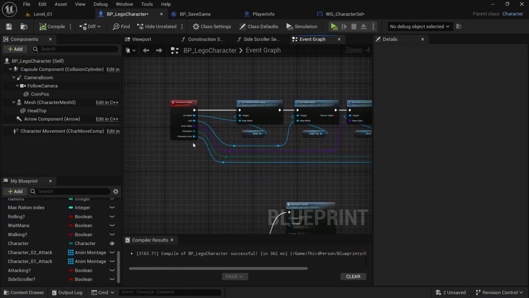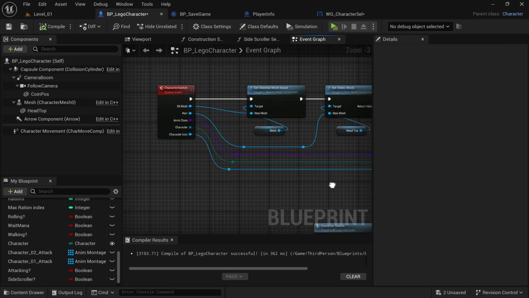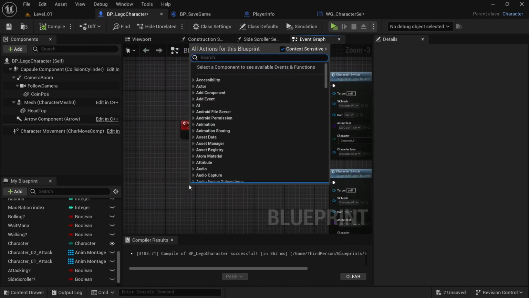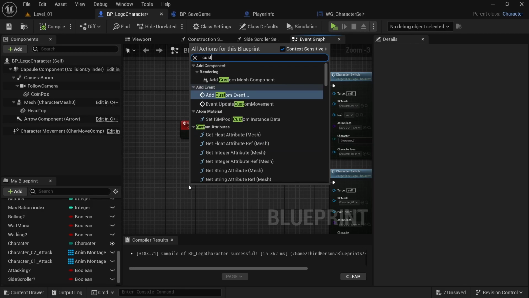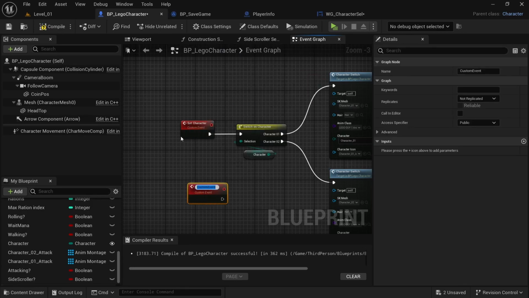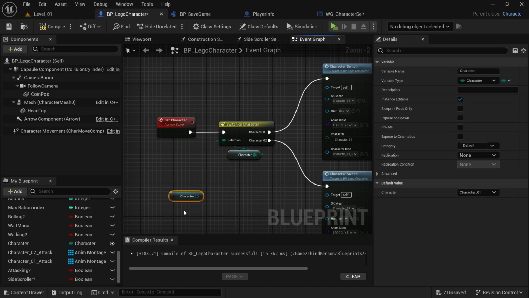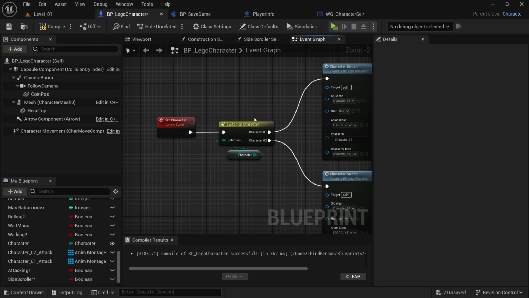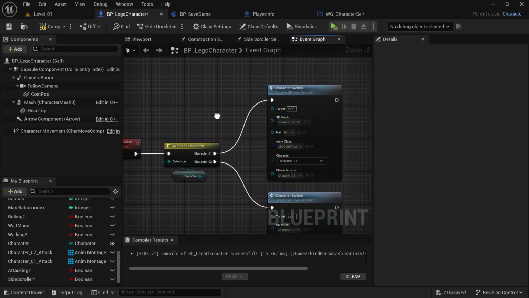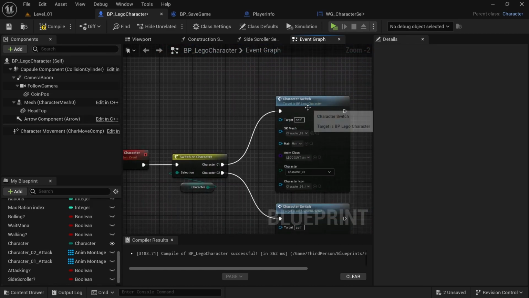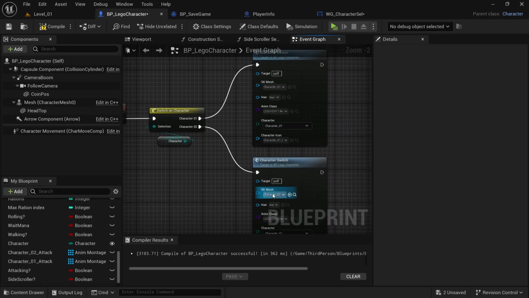So to do this, since you already have this character switch set up, you'll want to create a custom event and call it set character. So that's what I did right there, set character. And then you want to get the character and drag off and type switch, and then it'll be switch on integer, and look at something like this. And then you want to drag off and call the character switch, which is this event. So you'll call the character switch event, and you do that for both characters.